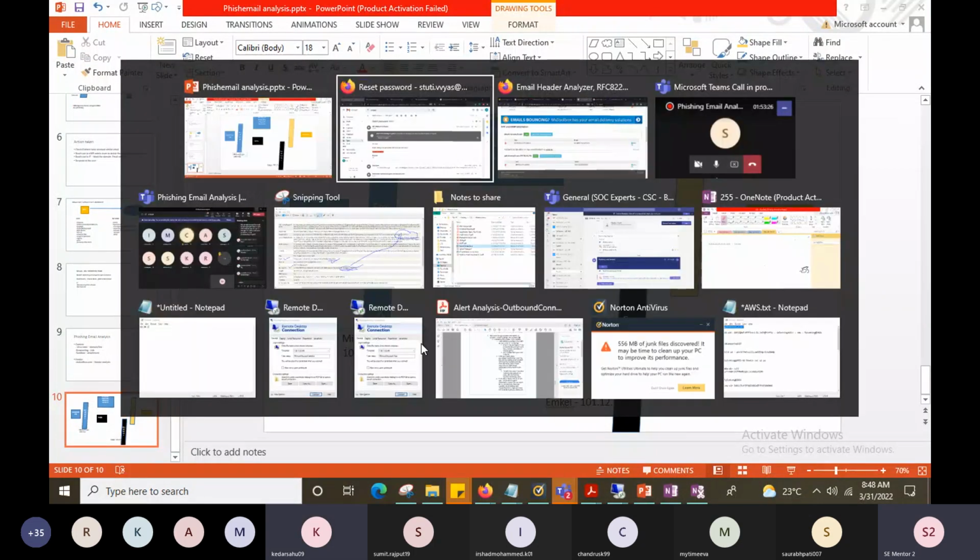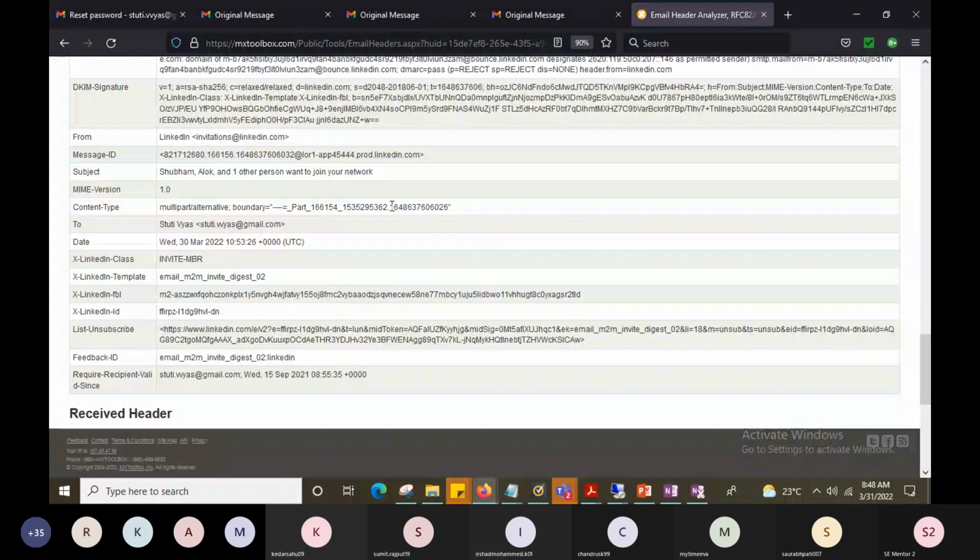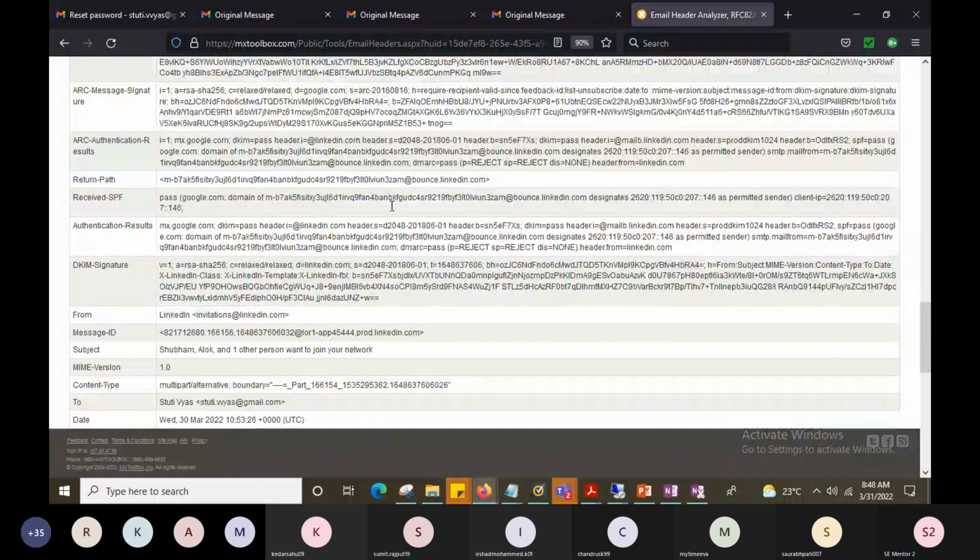So, in the email header, right? There is something called MX lookup.